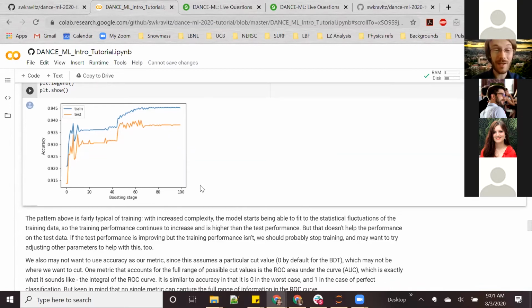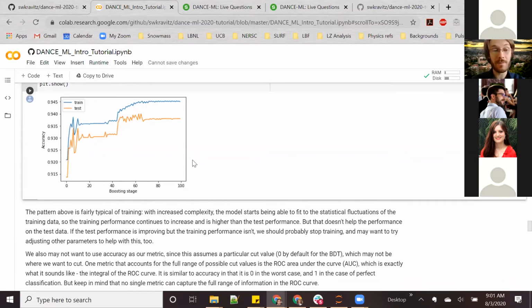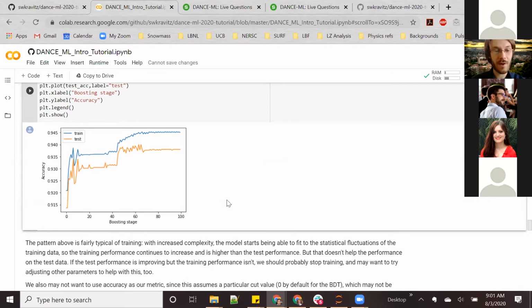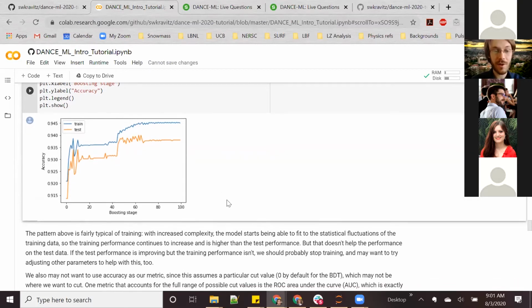And that will really be a pretty clear indication that you're overtrained. You want to either cut off your training, which is a very simple way to address overtraining, or you want to do something called regularization or some other method to try and reduce the complexity of your machine learning algorithm, or handle this case of overtraining.